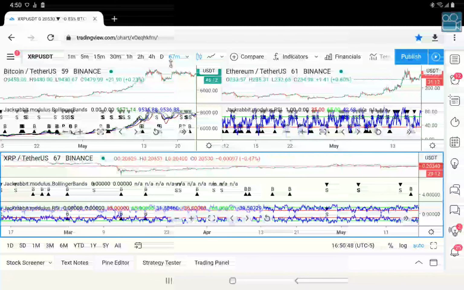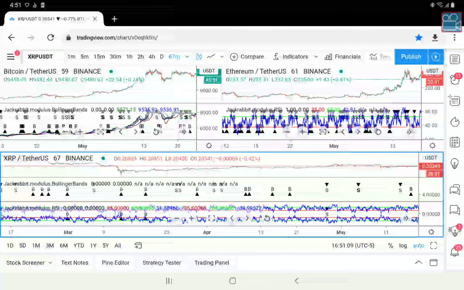For somebody working on a 67-minute time frame, well, that's what the main chart is. But if they've done this to the main chart, imagine how much more complex it's going to be if the actual indicators are on different charts or different time frames.